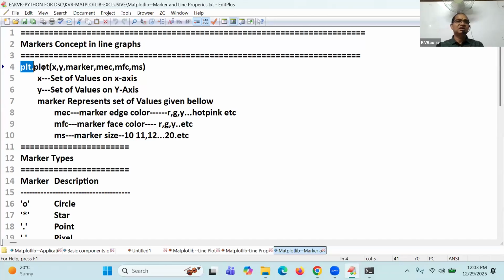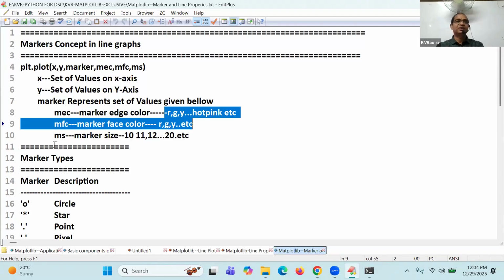For a line plot with marker properties: plt.plot(x, y, marker, mec, mfc, ms). What is x? Values on the x-axis, and y is values on the y-axis. Marker is the intersection point of the x-axis and y-axis. Marker edge color, marker face color inside the edge, and MS is marker size. MEC, marker edge color, represents any one of the colors.